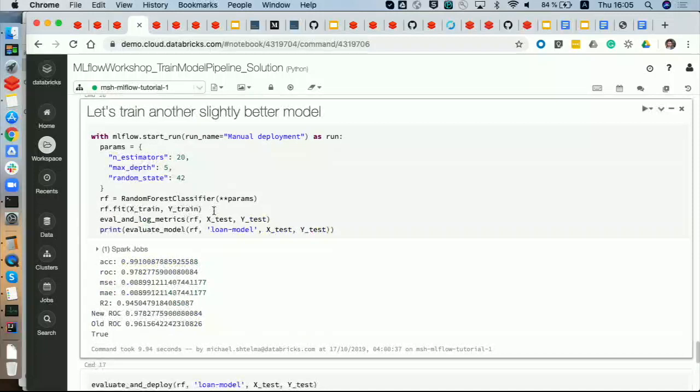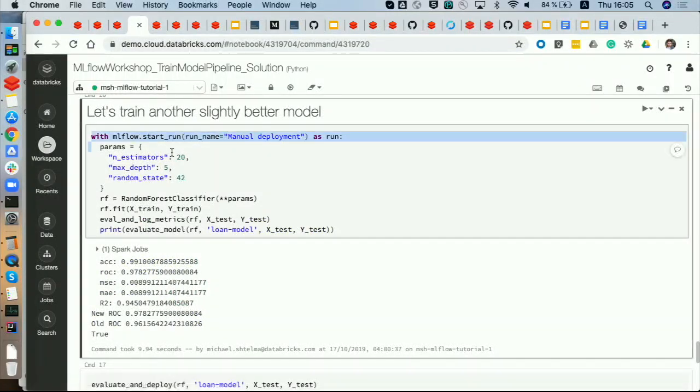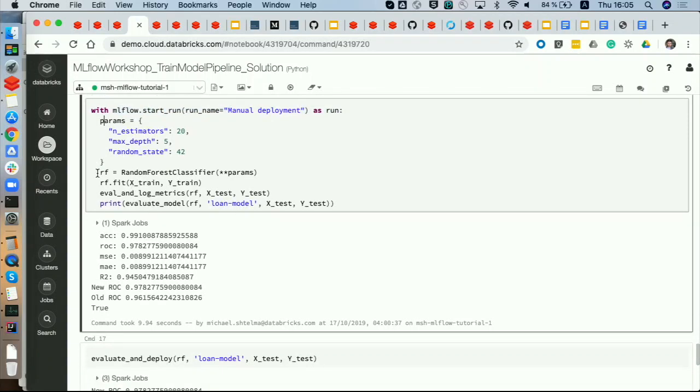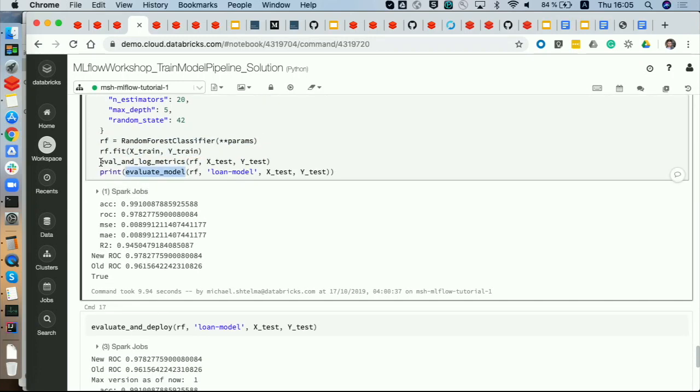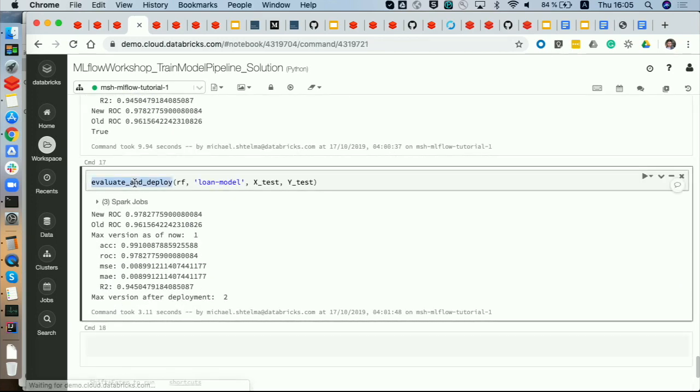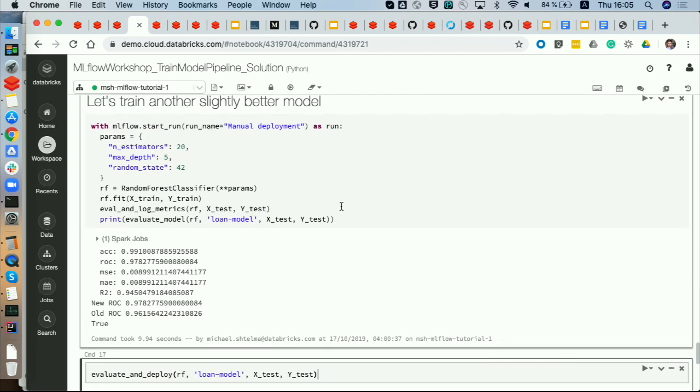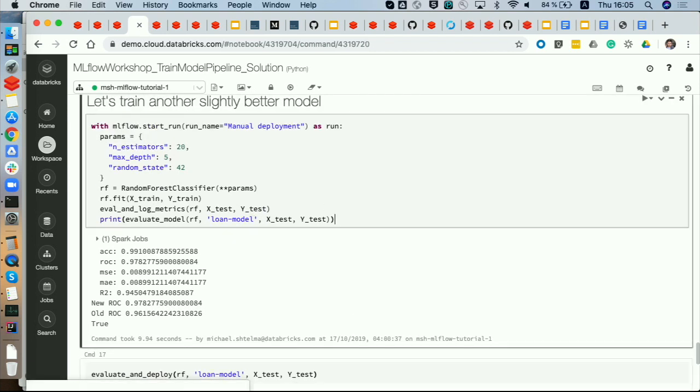In order to create another model, we can first start the MLflow run, and here we can create our random forest classifier, and then use our evaluate. Then we can use our eval and log metrics just to put them into MLflow, and then we can use our evaluate and deploy functions to put this model into production. So I can run these two cells.